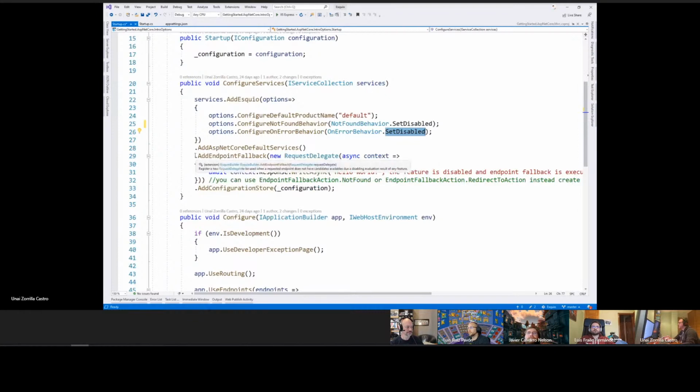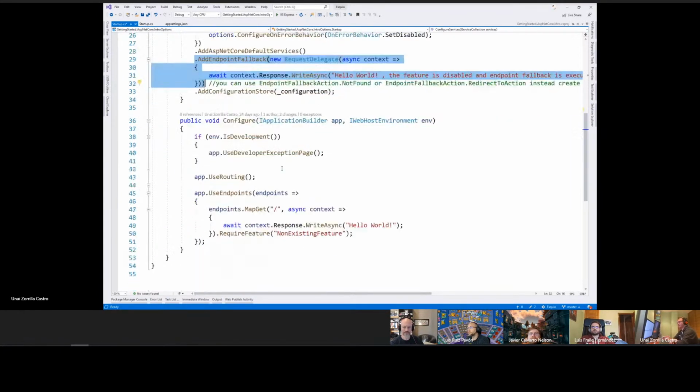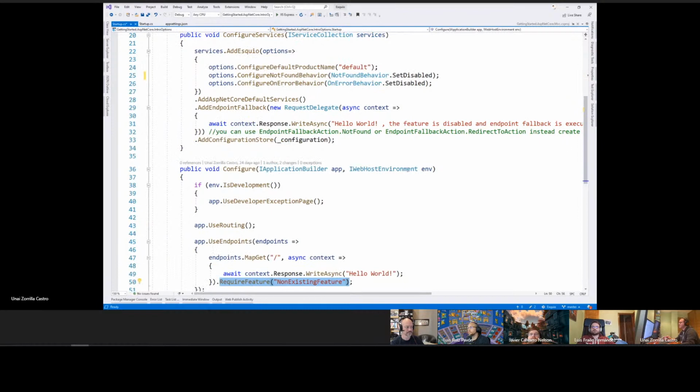Also, we can change the endpoint fallback. The idea of the endpoint fallback is, if the feature is not enabled, instead of returning not found, you can write your own fallback and redirect to some action, perform some code. In this case, you create your own middleware. You have all the possibilities to do that.